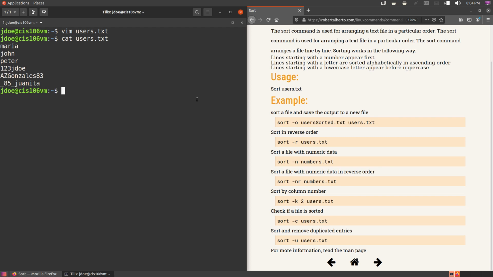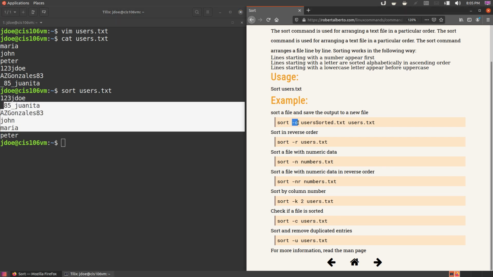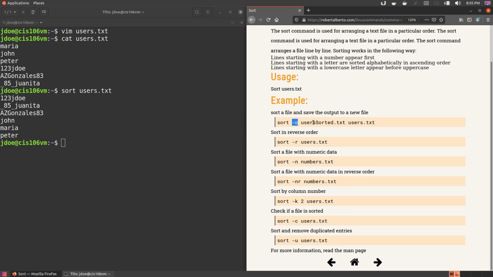Let's sort this out. So if I want to sort this list, all I have to do is sort. If I want to sort this file, sort and do users.txt. And as you can see, it's sorted out. Numbers, symbols, capital letters, lowercase letters, A to Z. Right? We can save this to a file by using the -o option and then providing the name of the file that we want to save this sorted list as, and then the file that we're sorting.